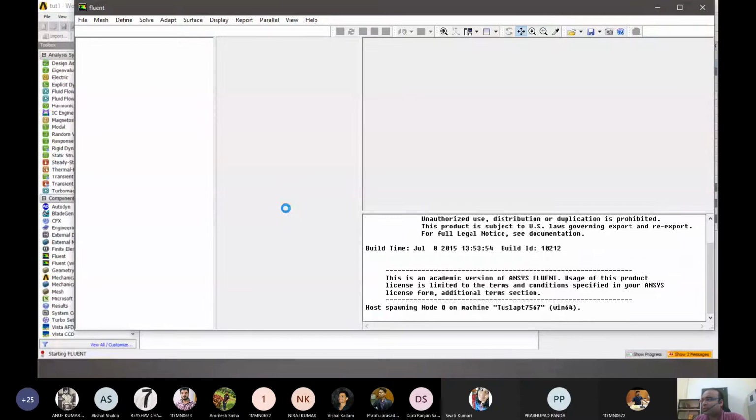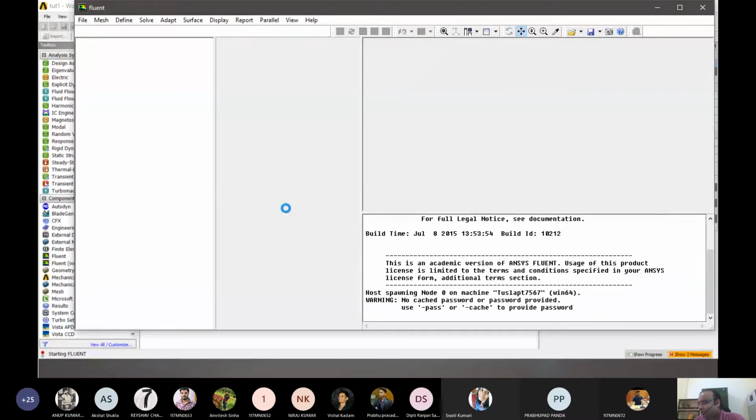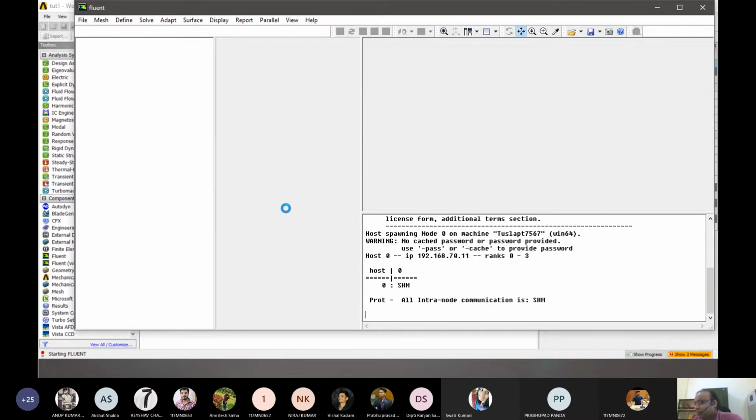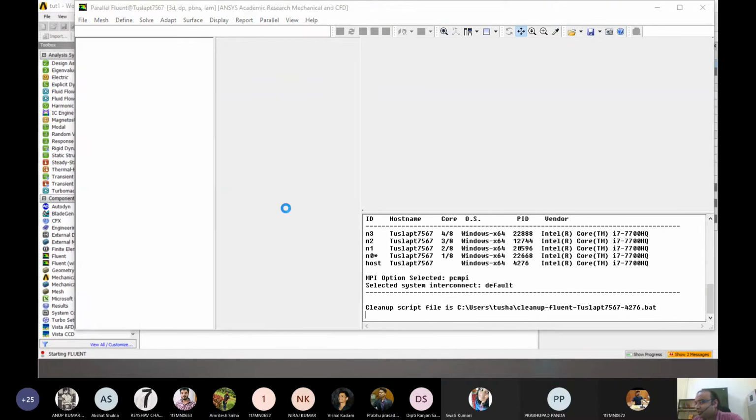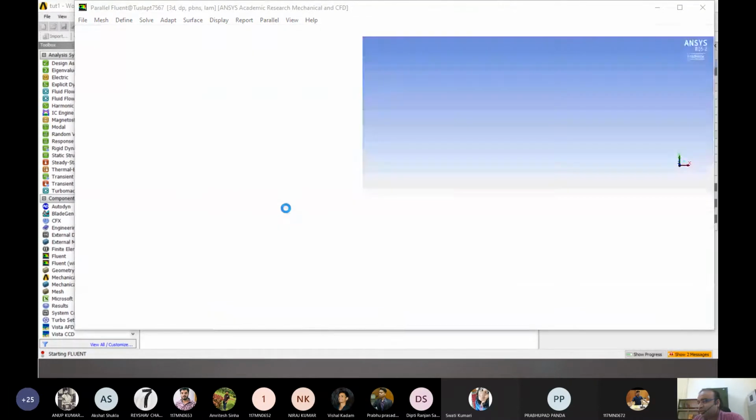We can run another check on what kind of mesh elements are there. So what is the minimum volume, what is the maximum volume, total volume of that, and so on. So all these details we can get from here.